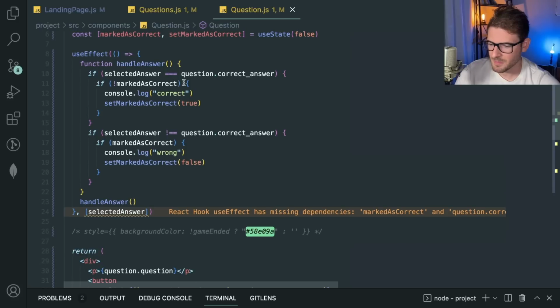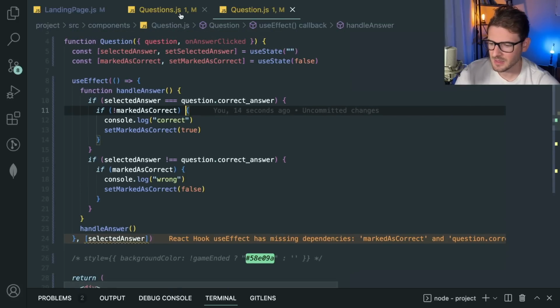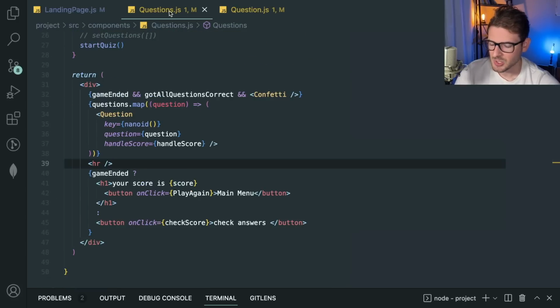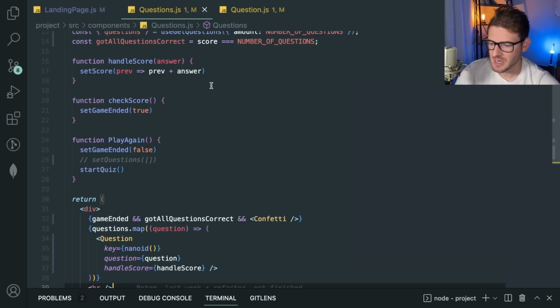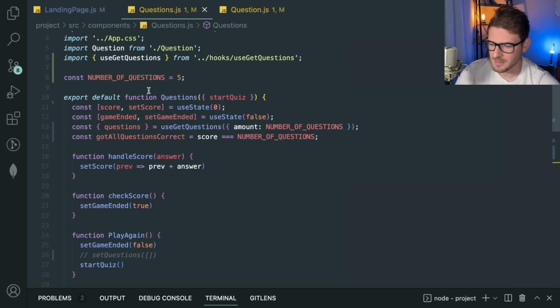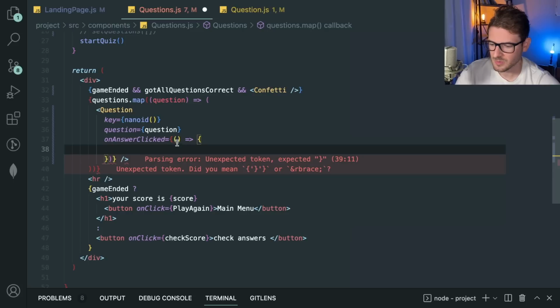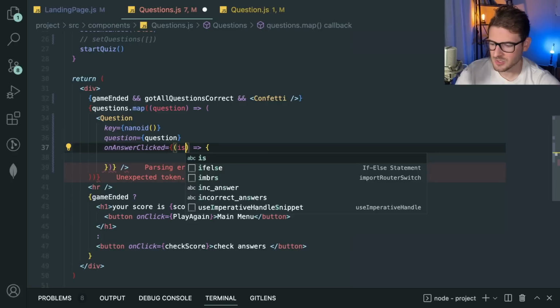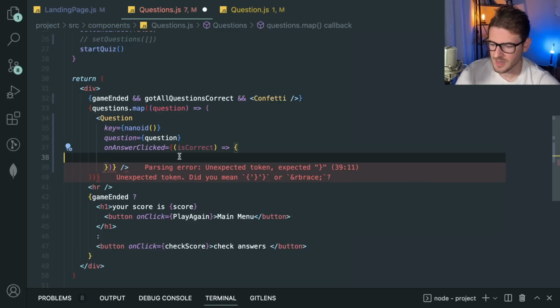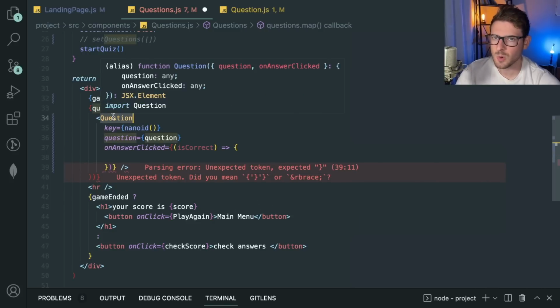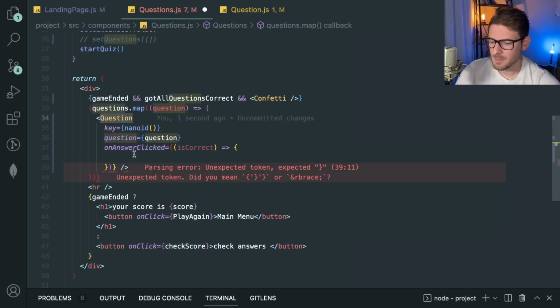Yeah, so I think this component is doing a little bit too much. I think the question shouldn't be responsible for keeping track of the score. I think the score should be kept track at a higher state, which it is here. So I would actually instead pass on answer clicked here, and then I'm going to call a function which is going to take in is correct or not. Okay, so question can know if you clicked on the right answer, but yeah, I think that's all I'm going to do.